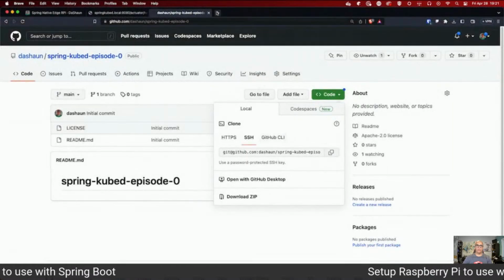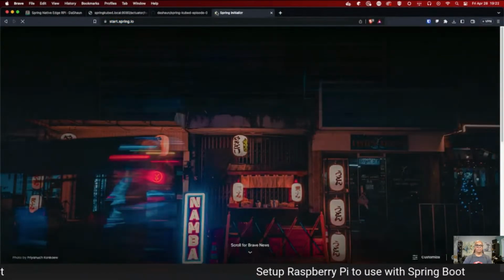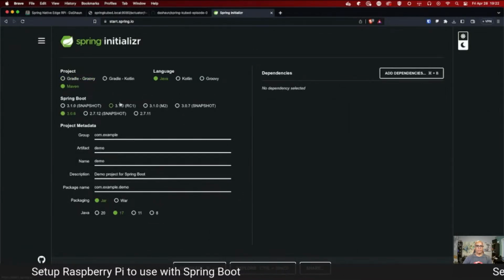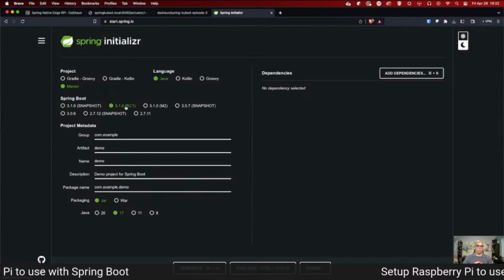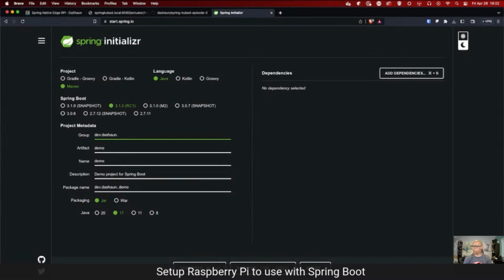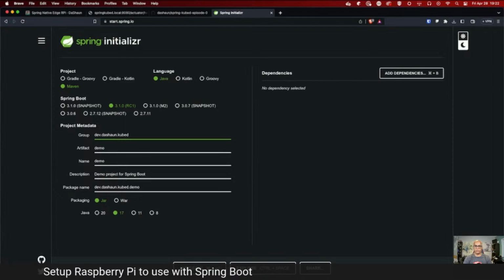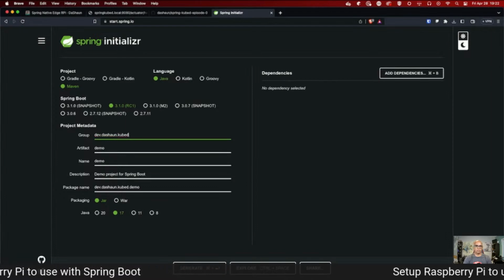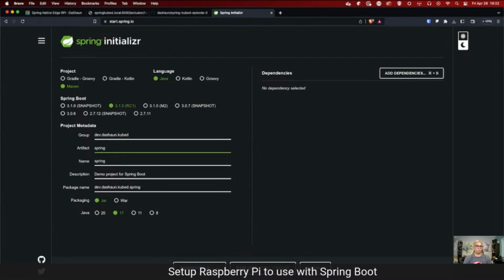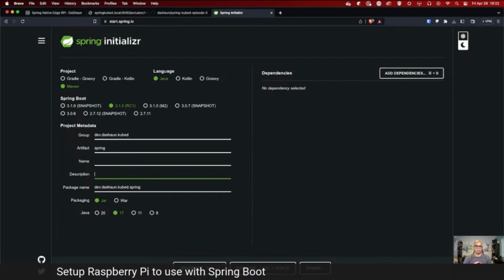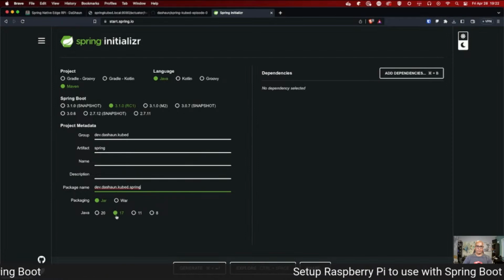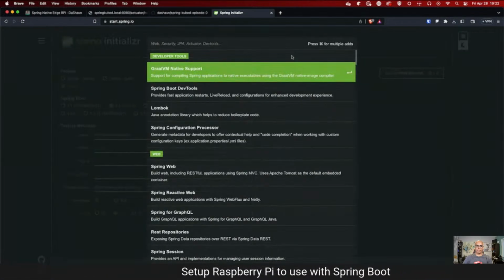I want to now go to start.spring.io. I'm going to use Maven, Java. I want 3.1.0 RC1, the release candidate. Dev, Docker, Cubed. Yeah, Spring. Cool. Don't need that. It's going to be a jar file and Java 17. We're going to add just a couple of things. We're going to add the web.